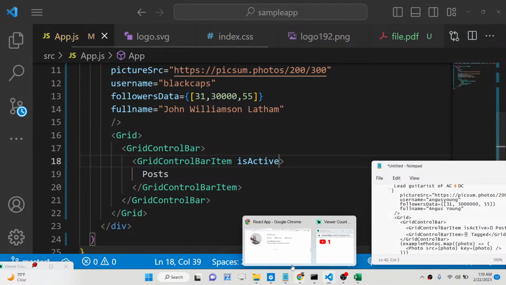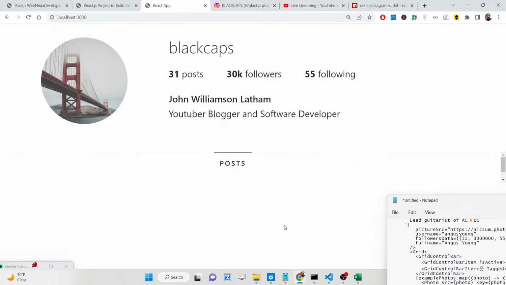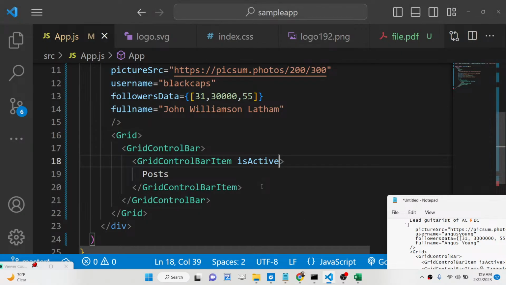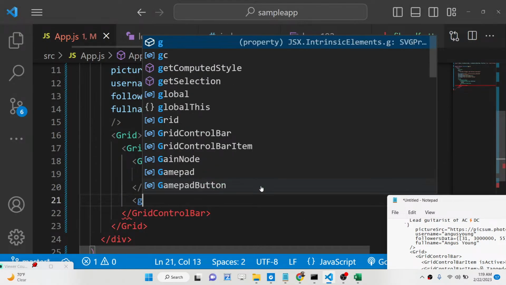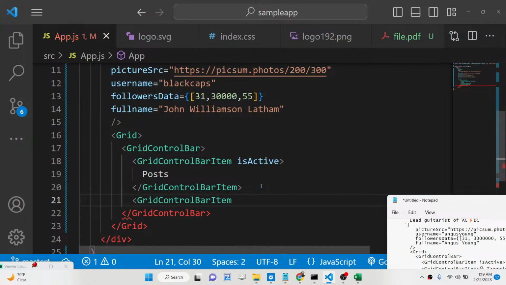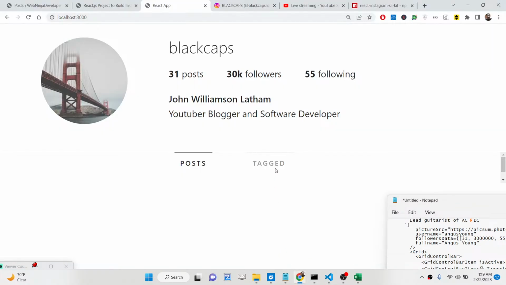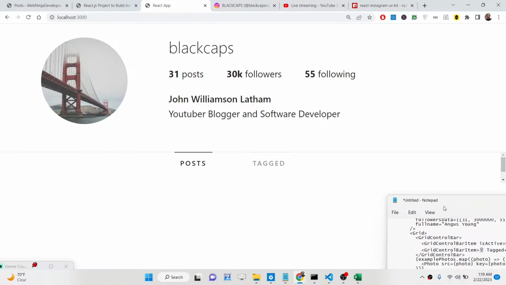So what it will do here, it will simply show posts here. You will see that. And here we can even define some more items as well. This can be tagged. You can see that. That's all.